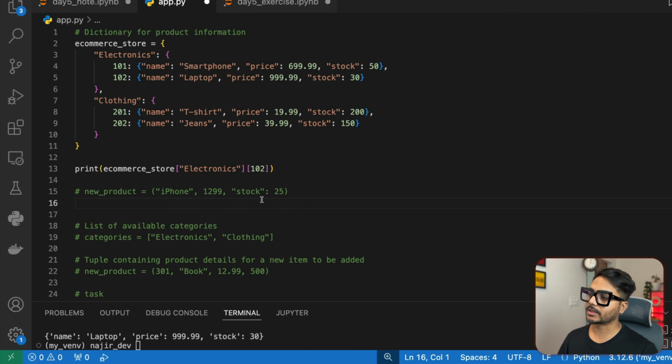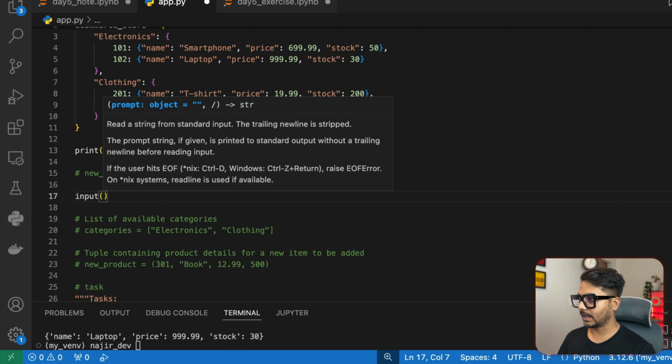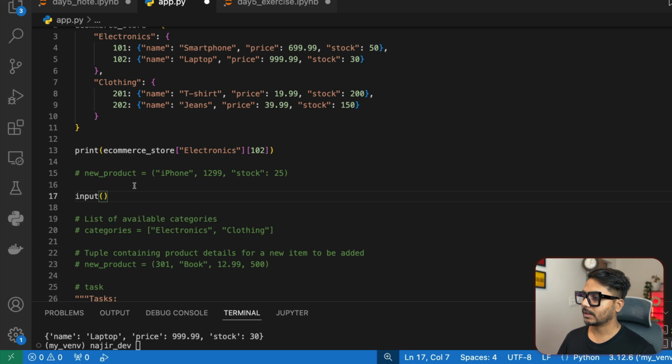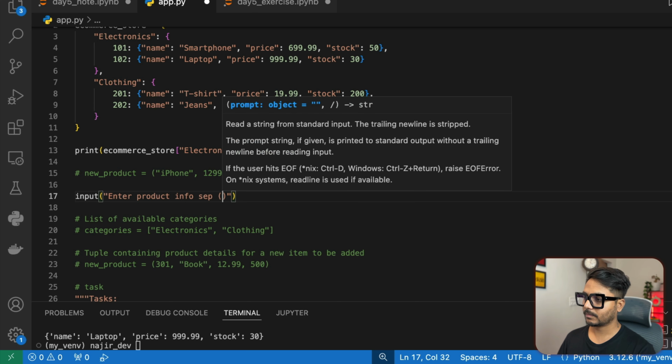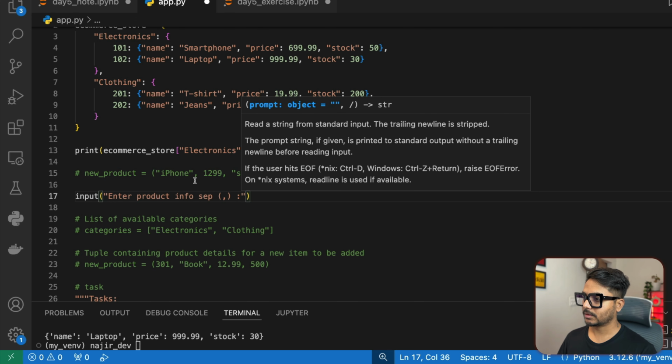Now I am going to create a function where the system asks the user to enter this information, because that is the task. So we would take this new product information from the user based on a similar pattern: product name, price, stock, that's it. Okay, so we can use the input function here. I want the user to enter the product information, so I would say "Enter product info, separator comma." So the user must enter each product info separated by commas.